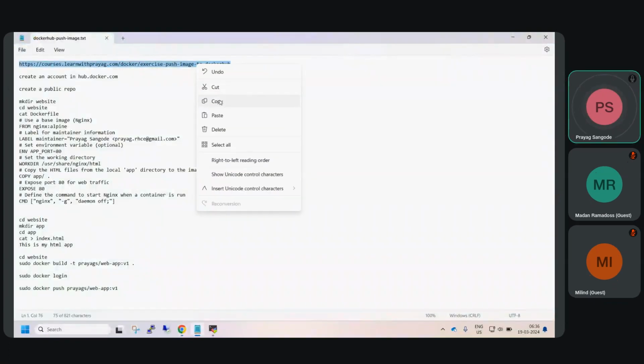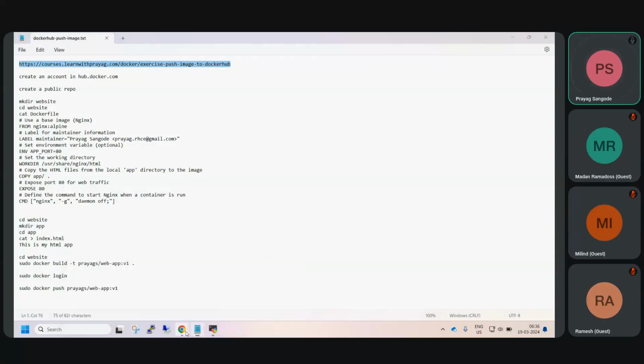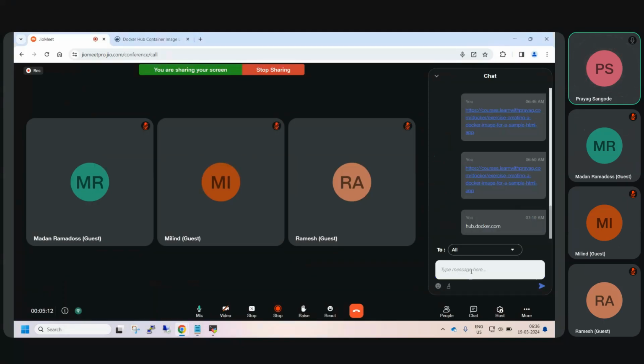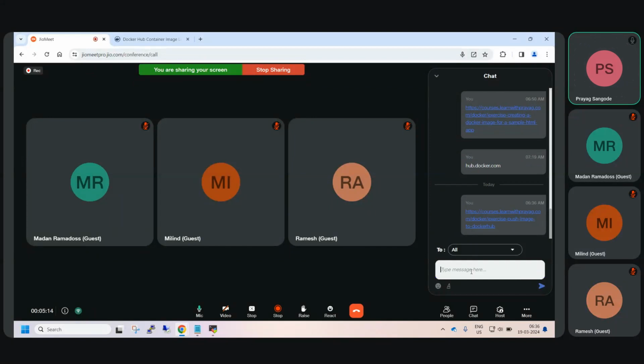So today we'll perform this exercise. I'm just pasting the link in the chat. Okay. So what we'll be doing is, yesterday we created one Docker image, and we tested that it's displaying the page properly. We'll recreate that image today again, and we'll push that image to Docker Hub.